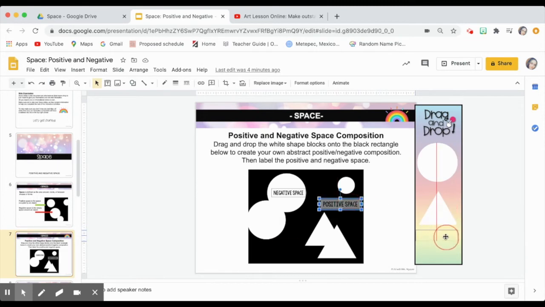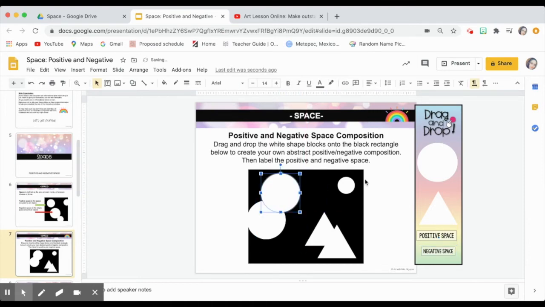I have my drag and drop, and the reason why you should not be in presentation mode is because you will not have access to this. And also, I know that this is an interactive slide, just in case you don't remember, by looking at this little rainbow here in the top right corner. What I did was I dragged and dropped shapes to create my own abstract piece of art to place here on the black rectangle.